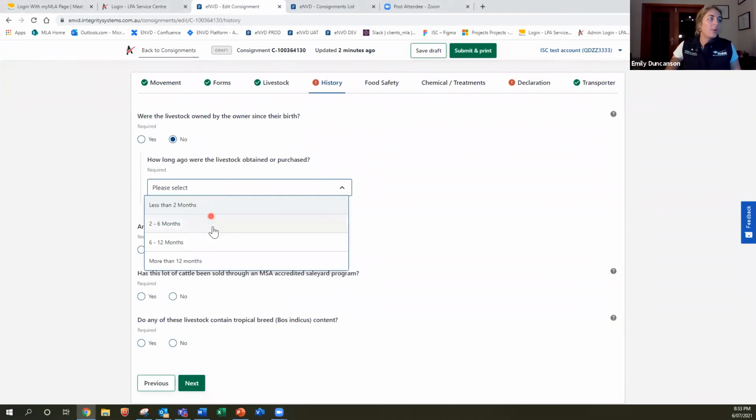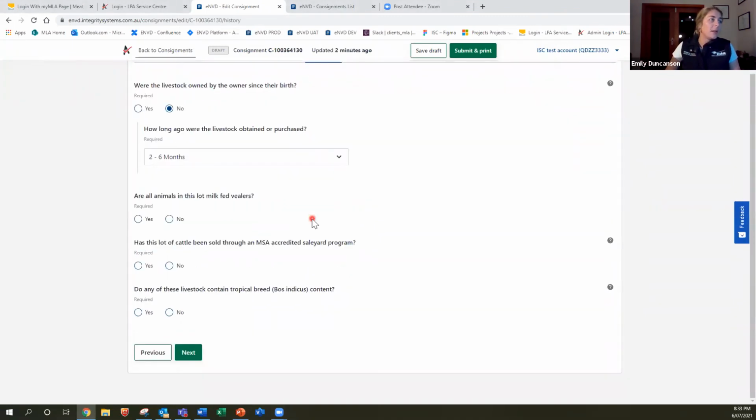So I'll go no, and I've owned them for 2 to 6 months. However, this question, are all the animals in this lot milk-fed dealers? This comes from the MSA vendor declaration. So as you can see, we've combined the questions, so you only have to answer them once, and so that they're logically arranged into these sections at the top.